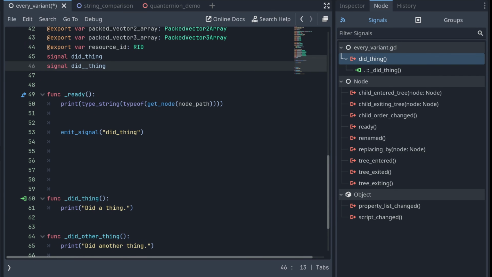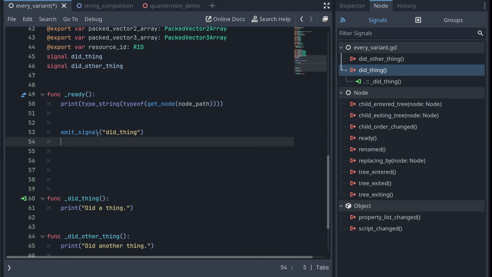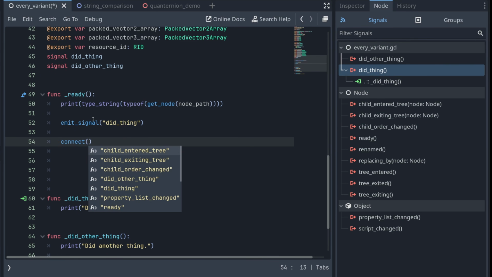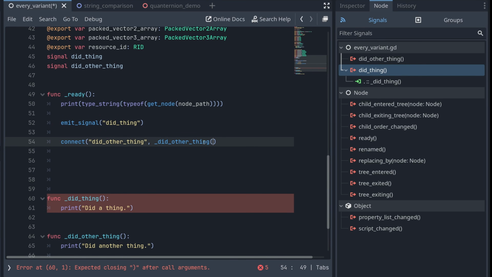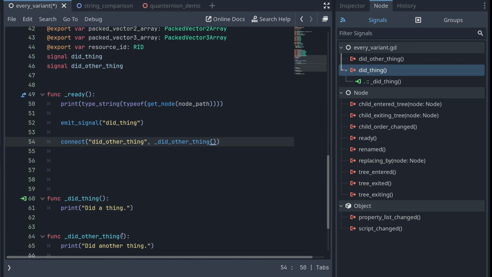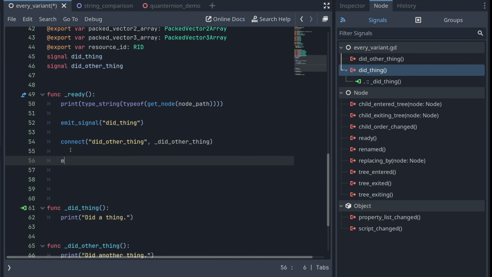I don't have to connect it this way though. If I do another signal, I can connect it through code. After I emit this one signal, I can then say connect did other thing to, and you'll notice this asks for a callable. So I will call the function, except I'm going to get rid of these parentheses around it. If I have the parentheses, it will call the function and return its value. If I don't have these parentheses, it will actually pass the function itself as a callable. So I can then do the same thing. I can say emit signal did other thing.